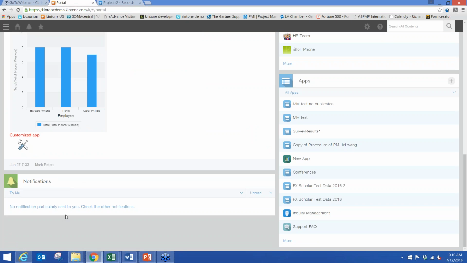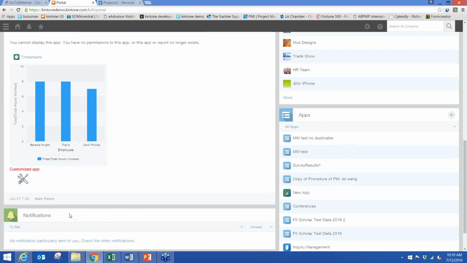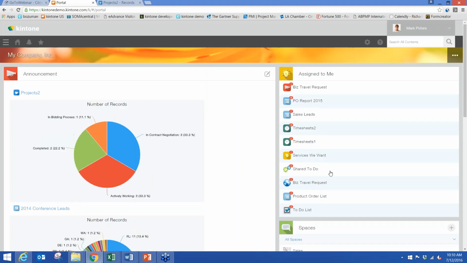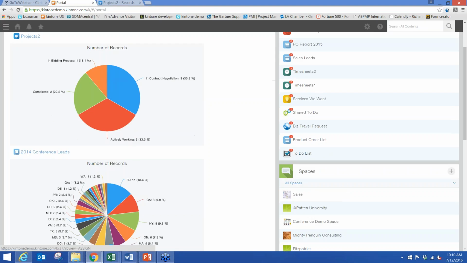Notifications are sent to you, an individual with a username and password. So notifications at the bottom left and assigned to me at the top right, those are unique to you. Everything else would be pretty similar for everyone else on the platform, but assigned to me is specifically the task you need to accomplish for the day. This relates to our project process management, and I'll get back to that.